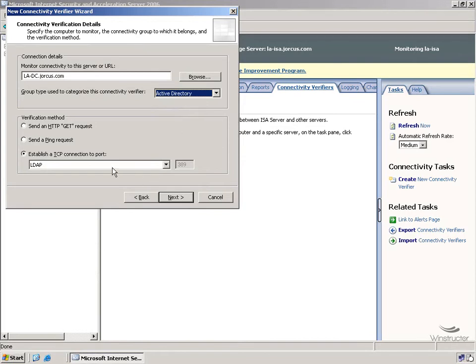And you'll note that down here, this is now changed so that our verifier will try and establish a connection on the LDAP port of 389. So it's going to try and contact our domain controller on this port to see if it can connect. Now, if it can connect, then we can assume that Active Directory is humming along nicely. If it's not able to connect, well, then we've got a problem.